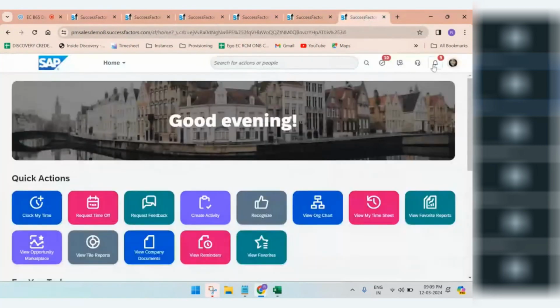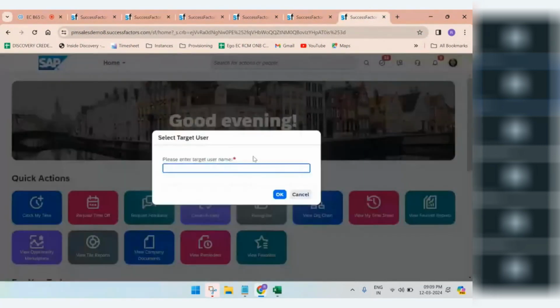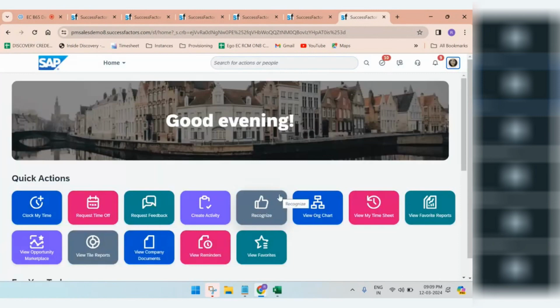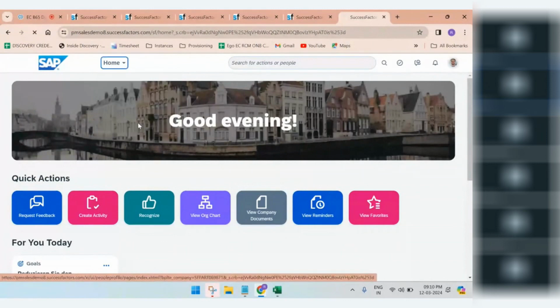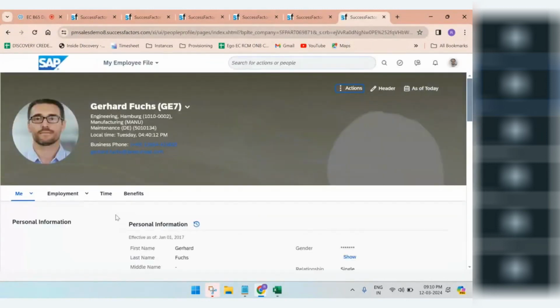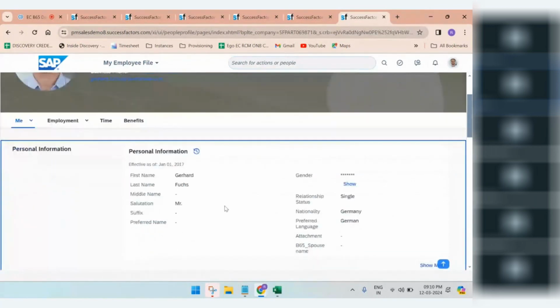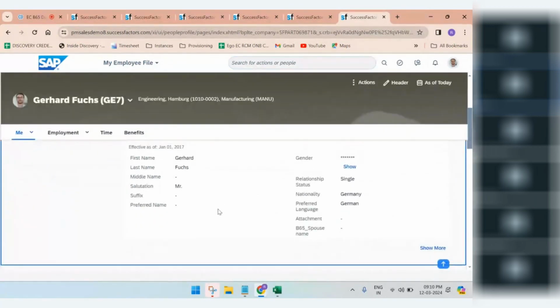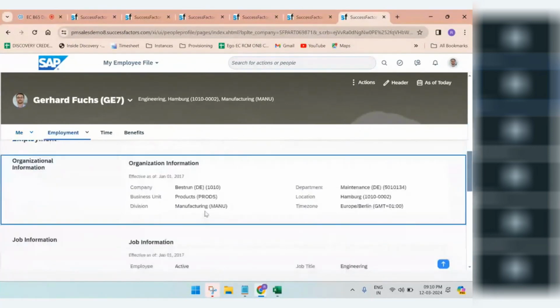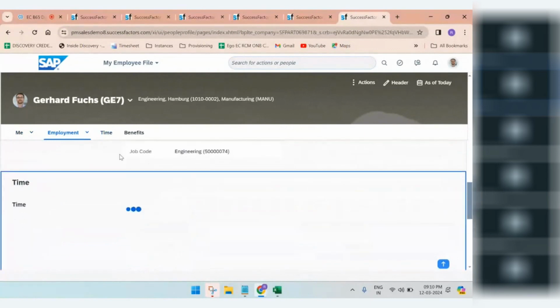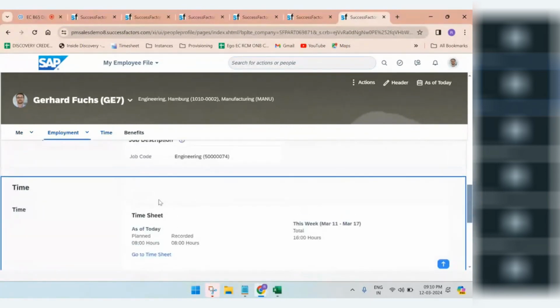Okay, now let's again come down here. Proxy now, GE7. And click on here, my employee file. Can you see here? Now only a few objects. See here, there is no edit option. There is no edit option. Even in time as well, there is no edit option.